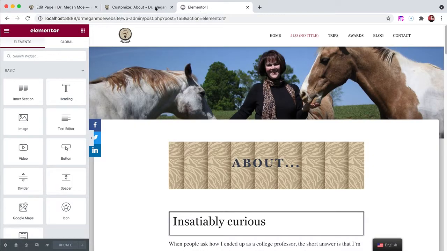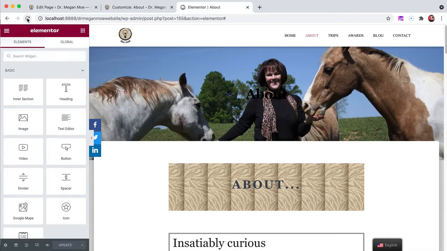So let me go back here and I'm going to refresh again so we see that it has appeared again. And we'll give it a second. Elementor is working very hard today. Good job, Elementor. You can do it. All right.